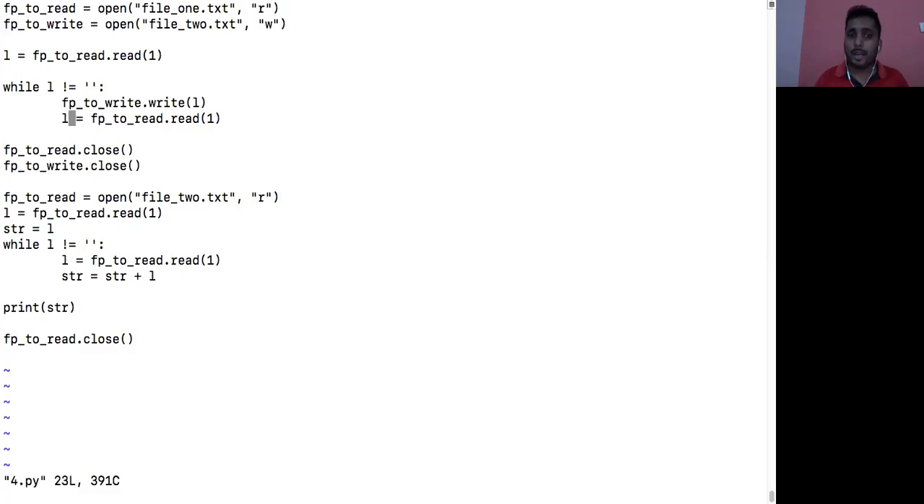Now what is the guarantee that I have read from file1.txt and written into file2.txt? The only way I can check that is to read the second file, file2.txt, again. See, I'm opening it now in read mode. If it is not there, it would give me an error. But it is there in this program because I have created it for writing. I read all the characters from file1.txt and wrote them into file2.txt.